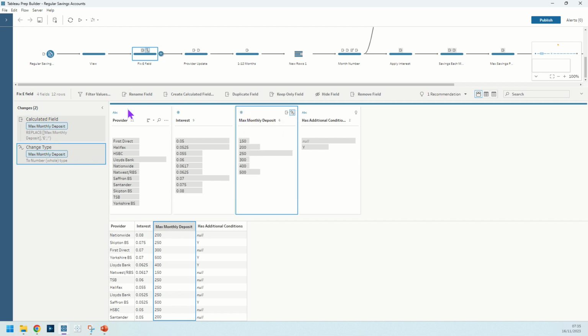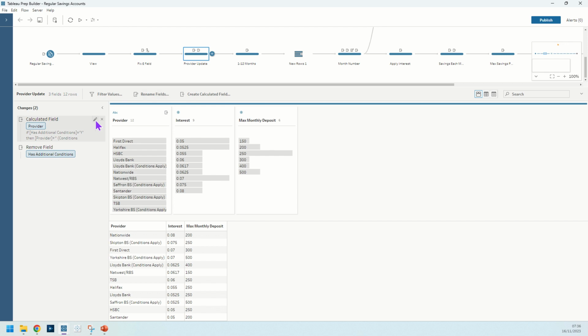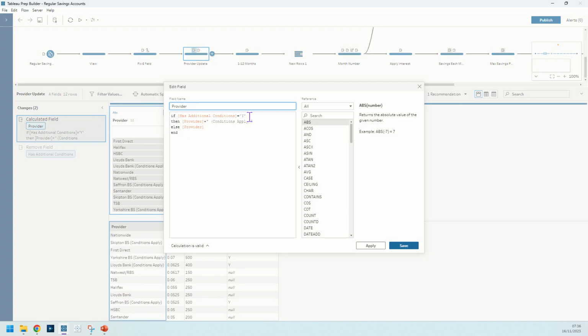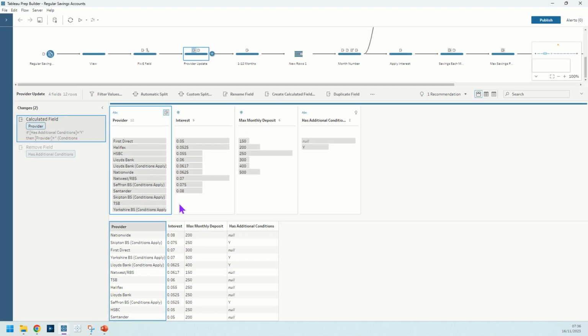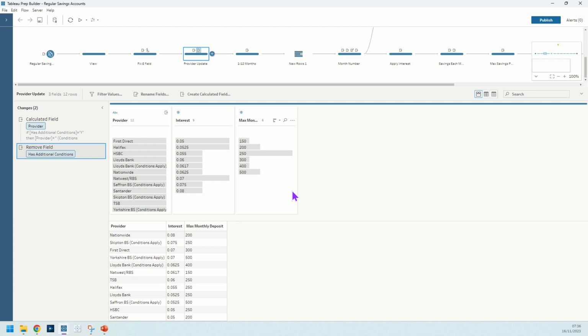For the provider, we're going to make sure that we update it so that we know if it has additional conditions or not. So that's just another simple calculated field that we can use here. So if that has additional conditions field equals Y, then we're going to do the provider plus a little brackets, conditions apply, just so that we have that information there. It also helps us to differentiate between the two Lloyd's products, for example, and then we can get rid of this additional field there.